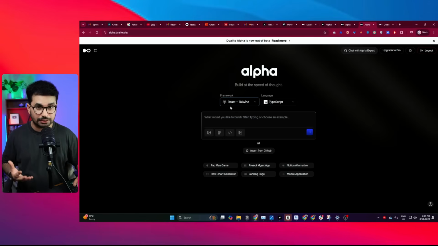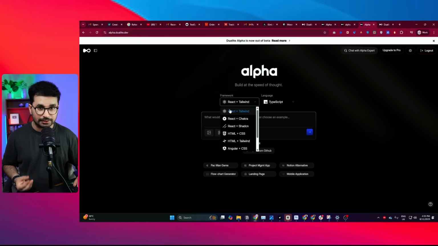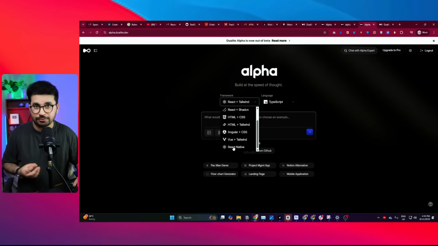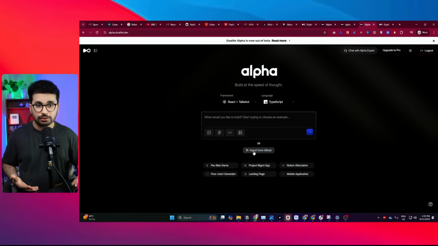So this tool is kind of unique when it comes to functionalities. It allows you to choose your own framework. So let's suppose you can develop your app inside React plus Tailwind, or maybe React plus ShadCN, or HTML plus Tailwind, or maybe in React Native if you're developing mobile applications. You can also import a GitHub repository. So let's suppose if you already have a project on GitHub, you can import that project directly in here.